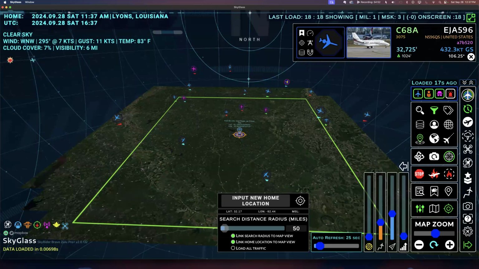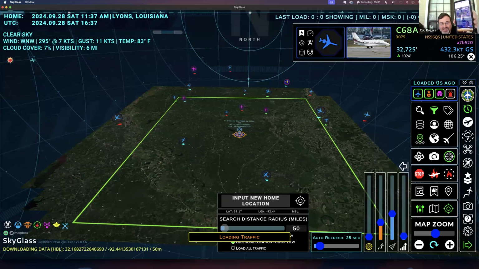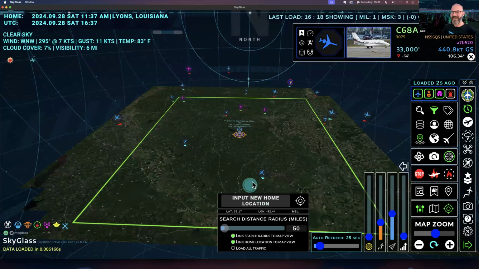Awesome. I don't know what I'm looking at. Oh, you took a screenshot. I've got a dual screen laptop. The top is the screencast, and the bottom is me playing live in SkyGlass. Oh, nice. Awesome. Love it.